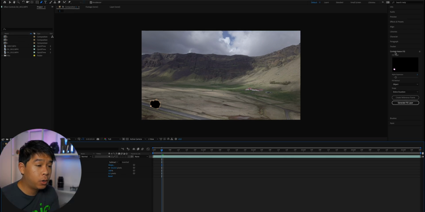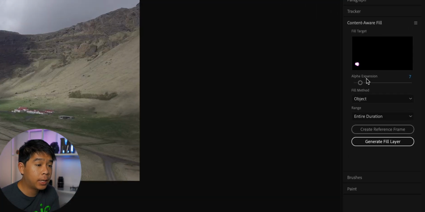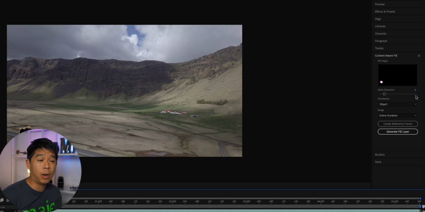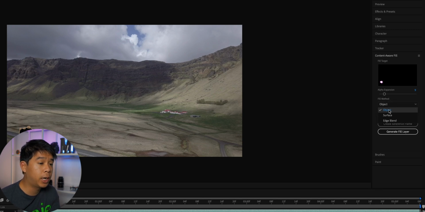Next thing, you head over to your Content Aware Fill tab and you can play around with the alpha expansion. The alpha expansion lets you decide how much wiggle room you want to give After Effects to analyze that footage. And for the most part, I think about a 9 or a 10 would work. You can certainly play around with this value to see what works best for your footage. And in terms of fill method, I want to use object. I want to select object because I want to remove that object.